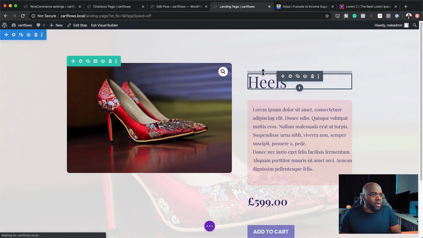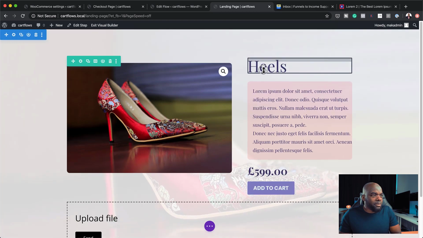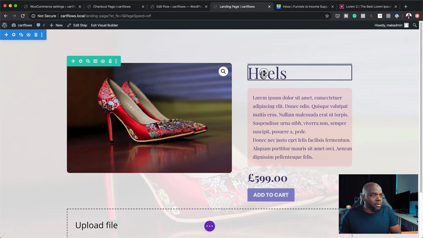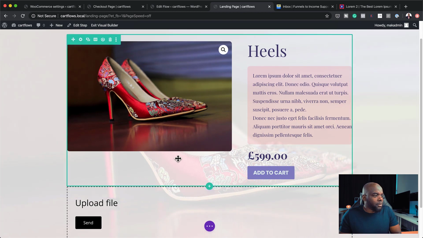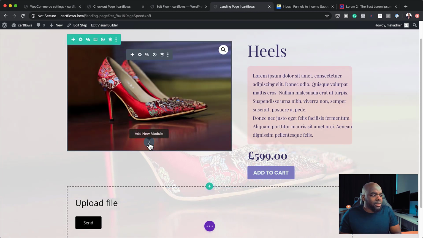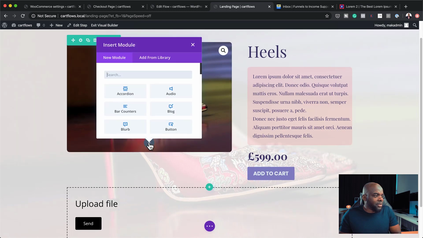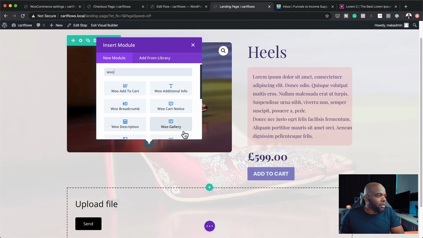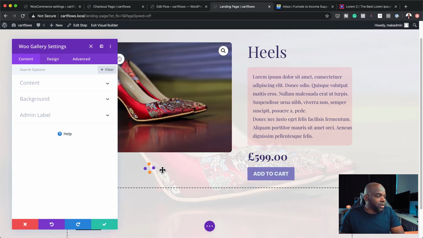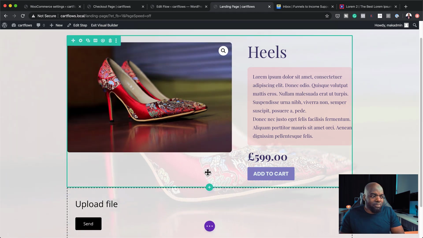So let's start with the title here. I'm going to give this some negative margins. As I'm looking at this, this looks quite bare. So I'm going to click on this plus button and start adding a few items. So let's see, we could add the Woo gallery. If we have more images, we could add our images here in the gallery. I'm just going to accept that and then show you how to add the gallery on this area here. So I'm going to save this.